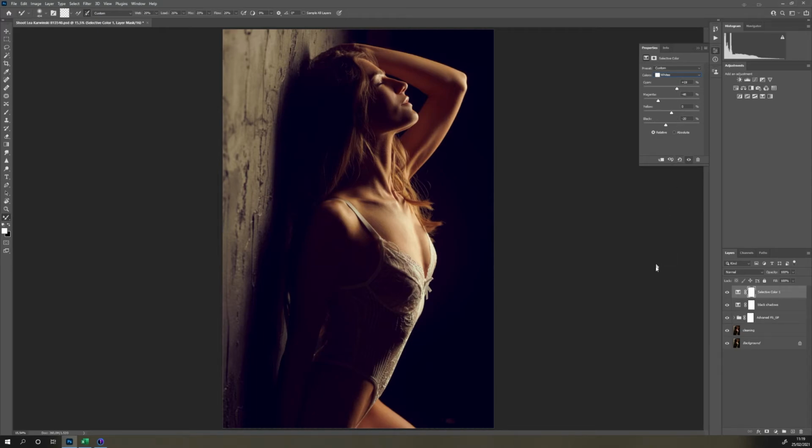Greenish, bluish. So we got cyan, magenta, yellow. And on the other side, we got red, green, and blue. So knowing that, you can play around. So I'm gonna rename this white highlights. And then for the skin tone, we will be doing the reds.